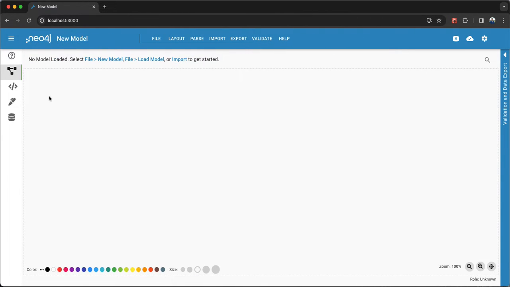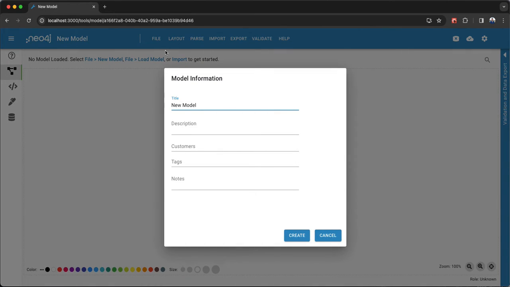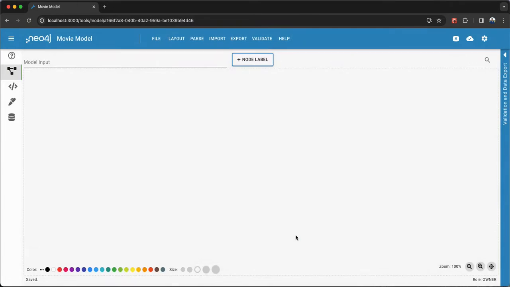So in the modeling tool itself, first we're going to create a new model here. I click file, new model, and I'm going to call this the movie model. Then I'm going to click the create button, and now I've got this blank canvas to work with.